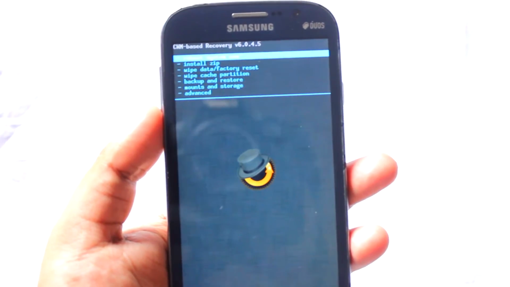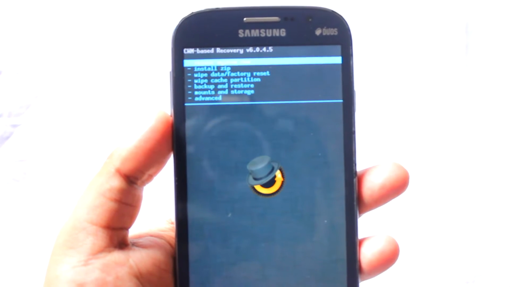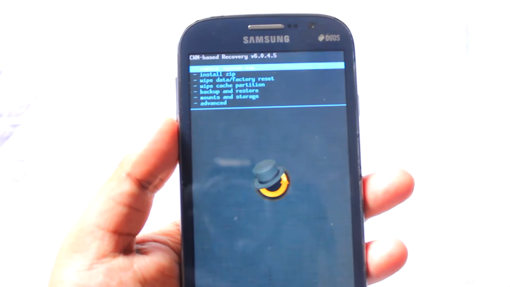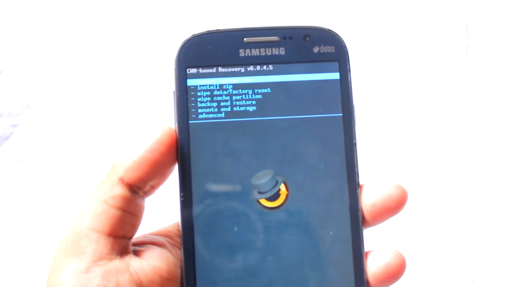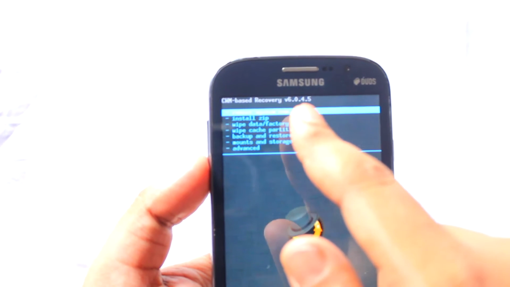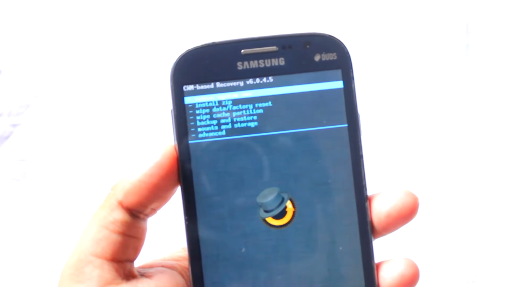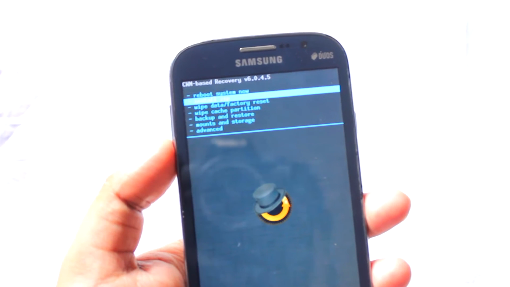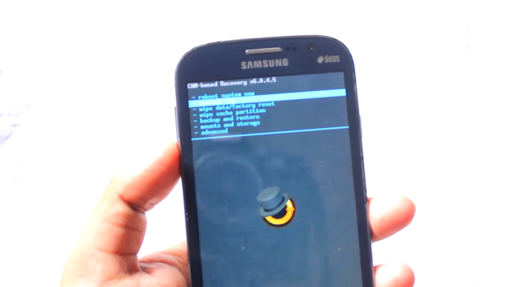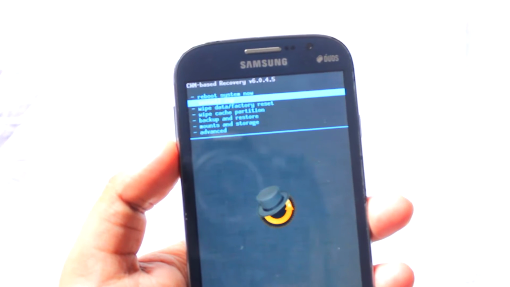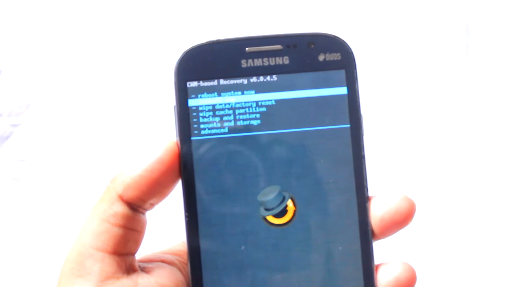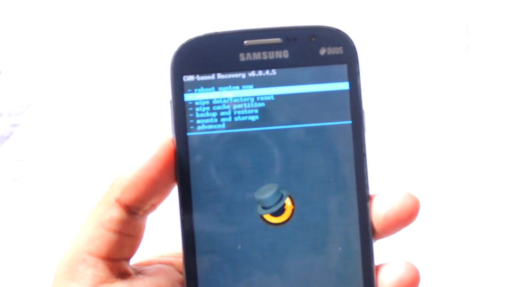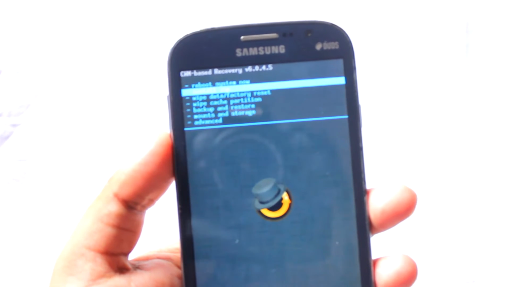In this video I'll be showing you how to install Resurrection Remix ROM on your Samsung Galaxy Grand 1. To install this ROM you need to be rooted and you should be on this 6.0.45 or higher recovery. If you aren't rooted, then I will provide a link down below showing you how to root your Galaxy Grand 1. I will also provide the links for this ROM and also the gapps in the video description, so don't forget to download those and keep them on your SD card.